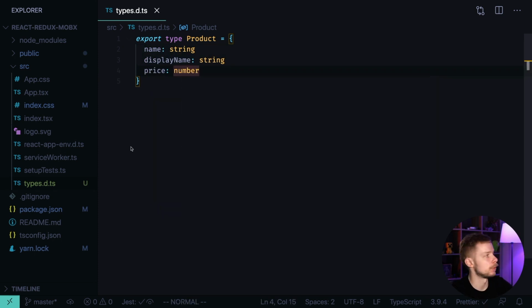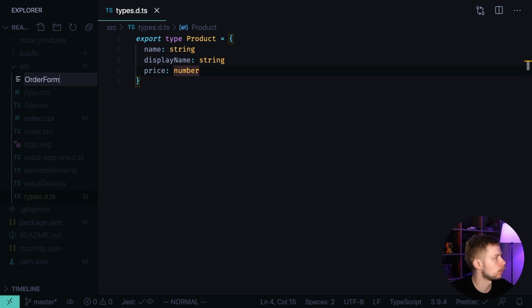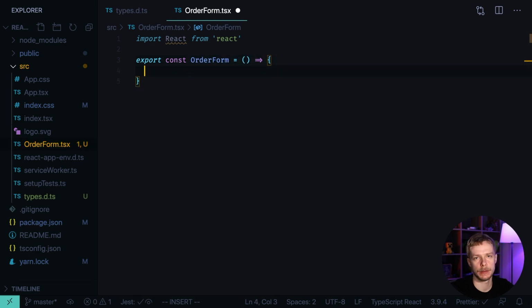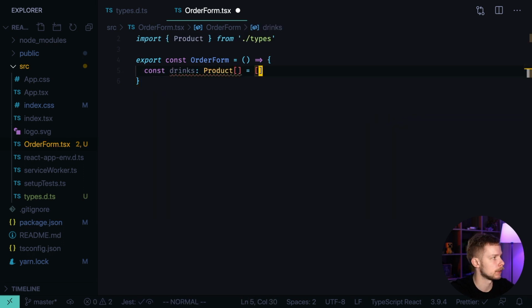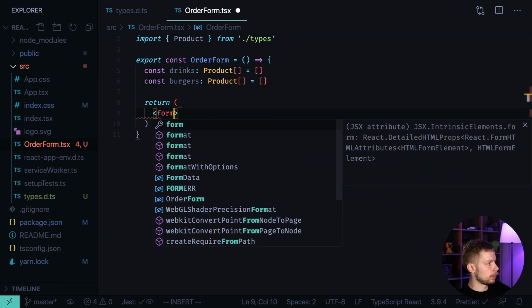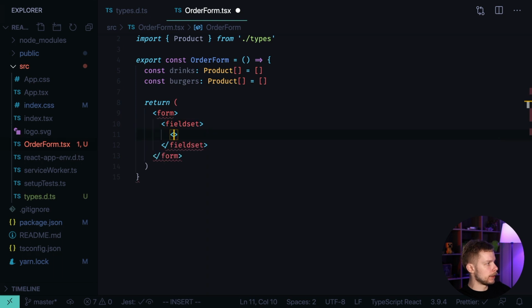Now let's define an order form. Create a new file, OrderForm.tsx, import React from React, export const OrderForm, a functional component. It will get the drinks and burgers lists from the store, but for now we'll just hardcode them. Const drinks is a Product array and by default it's an empty array. Same with burgers. Now let's define the layout. Return form, inside of it a fieldset with legend "Make an order" and two selects.